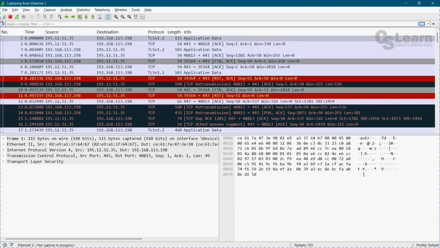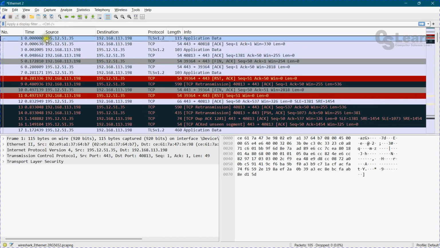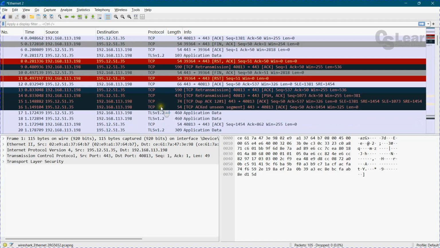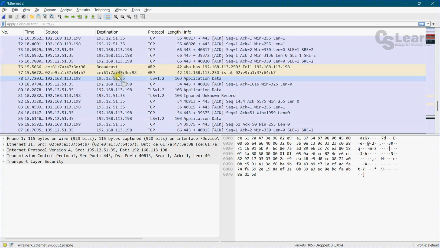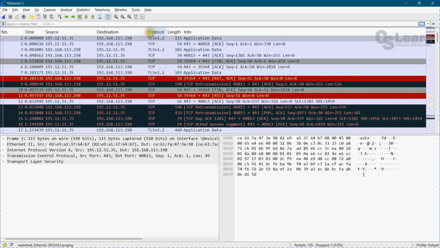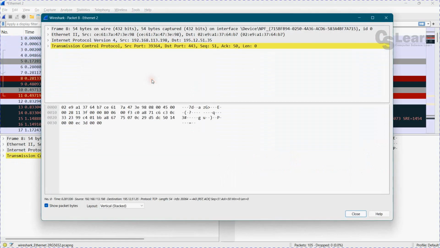So right now I think it's enough for us. Here is the list of packets transmitted from my device to the receiver. You can see the number of protocols. So right now I go with the TCP protocol. Once I click it, it will expand the protocol information layer by layer.